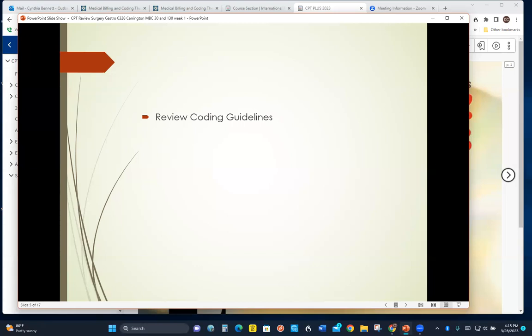So I'll give you an example. This week, we're going to be reviewing gastroenterology. So what I would do is go to my chapter that's on gastroenterology, and then also have my CPT manual open to that same section. So what I'm going to do now is continue to share my screen. That's why I have it set up this way, so I can actually show you some things.